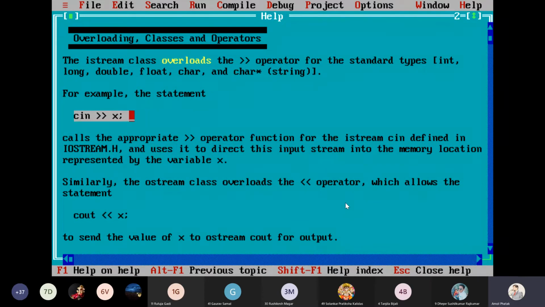Now, overloading means what? For example, I'm taking cin and this X. Suppose X belongs to integer, float, or character, then it will be used automatically. But suppose here cin X, where X is the object of the class, then I need to overload this operator. It is not a normal data type if it is the object of the class, and I am taking the input. I want the input to go directly to the object of this class, and X is the object. In such a case, I need to go for the operator function.